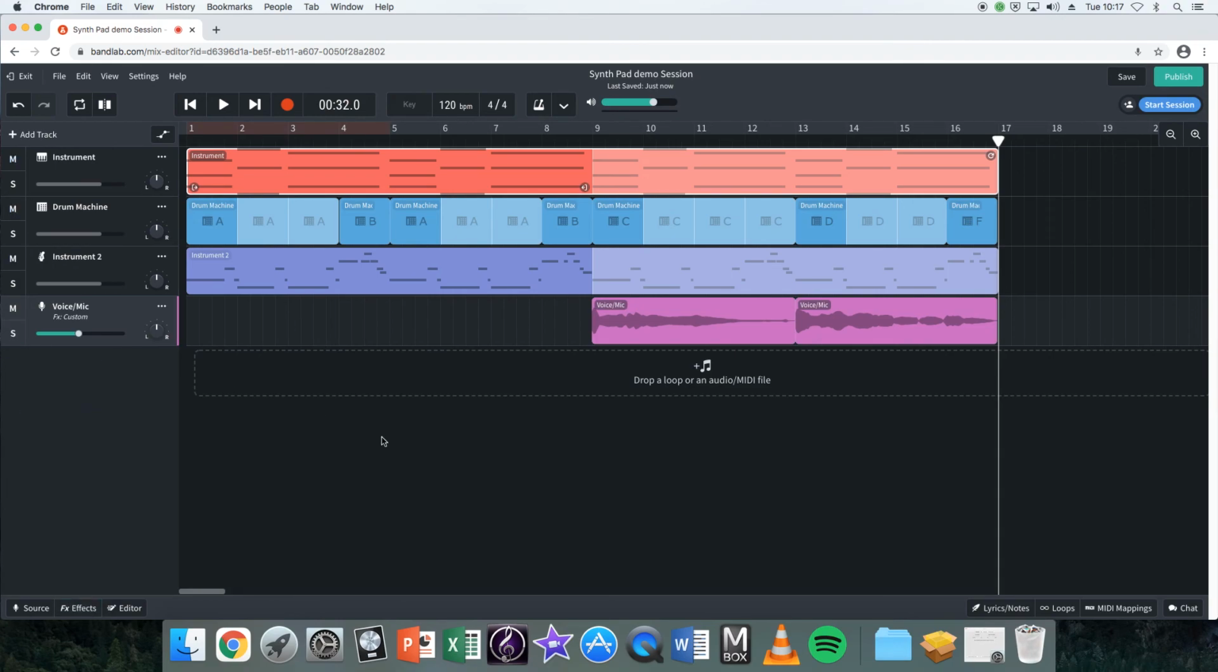So put it all together, and so far I've got 16 bars worth of track, which sound like this. So there we go. Plenty still to do, but that's what I've got so far.